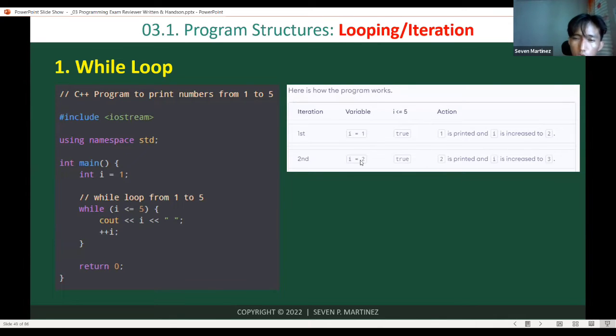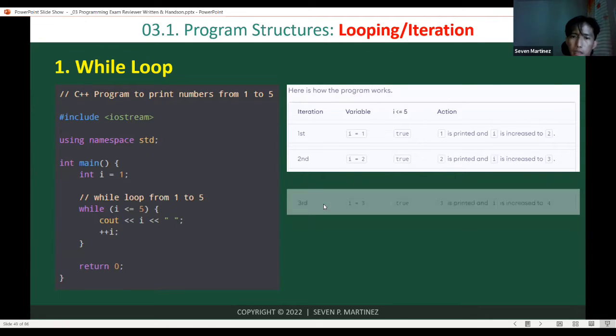Is 2 less than or equal to 5? True. So meaning, 2 will be printed, then the value of I will be incremented. Magdadagdag tayo ng isa kay I. Okay? Next.